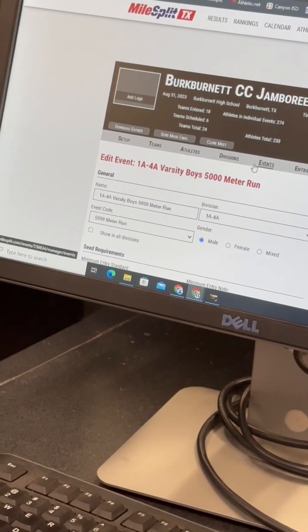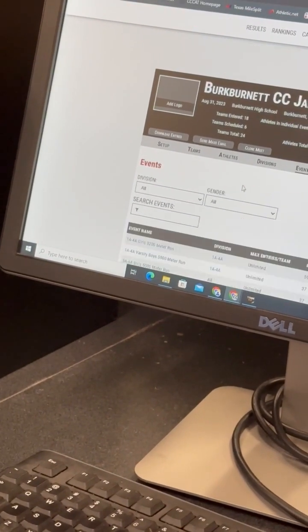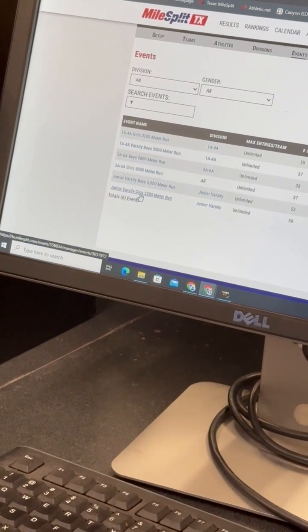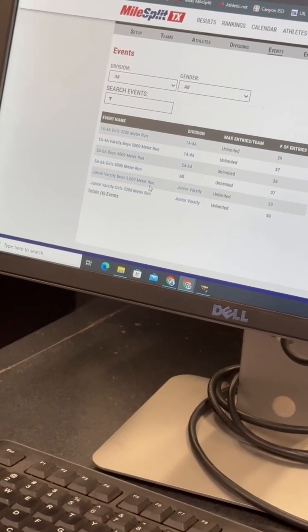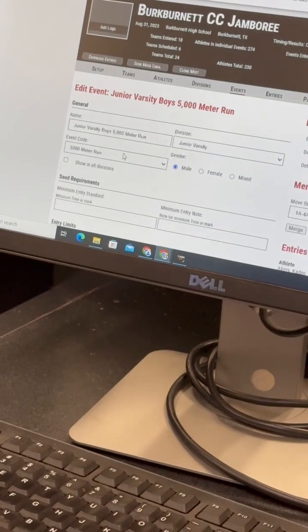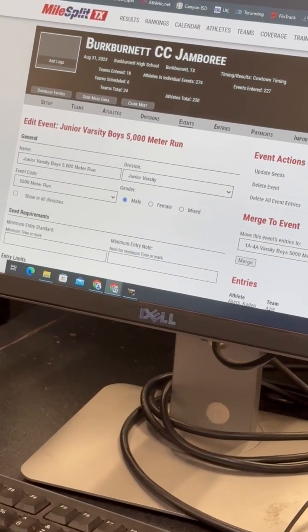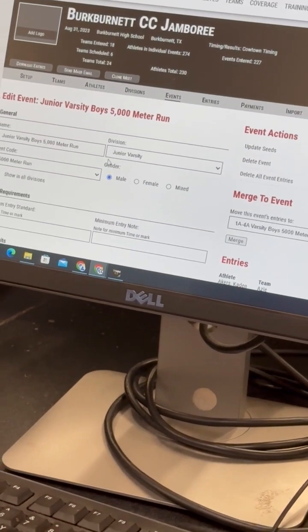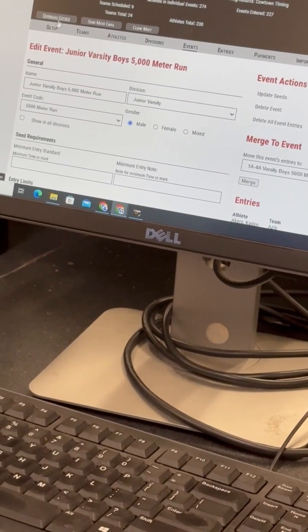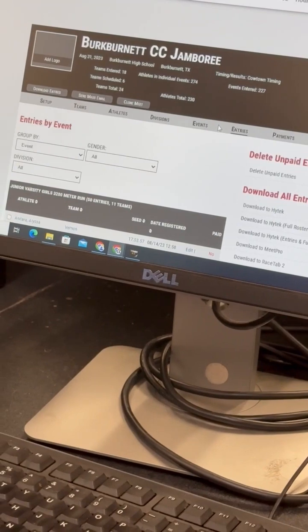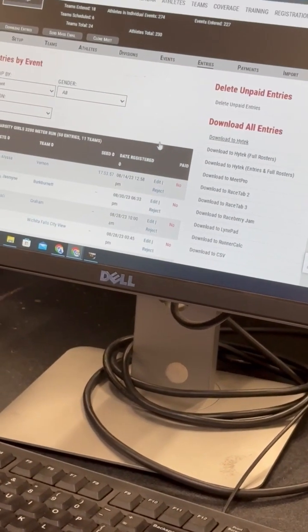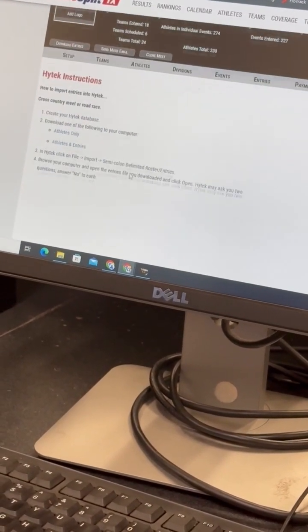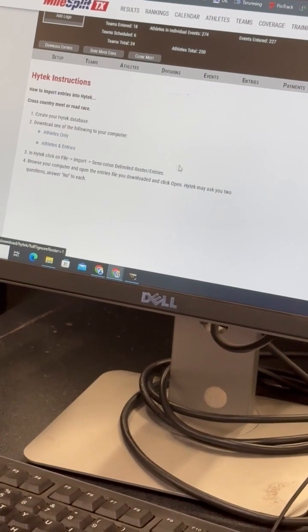And we're going to make sure that that says 5,000 meter run. And then we're going to go to events again. And we're going to go down there and check these boys and make sure this one says 5,000 meter run and 5,000 meter run there as well. Okay. Now at this point we've made some changes on the Milesplit. So we're going to go ahead and download a new entries. We're going to download the Hy-Tek and we're going to do athletes and entries.